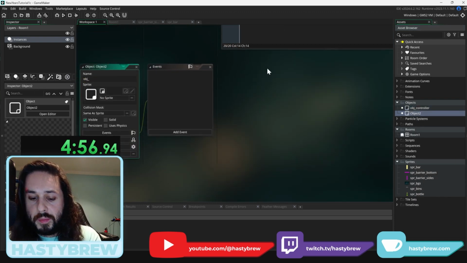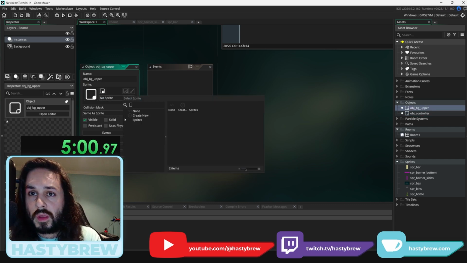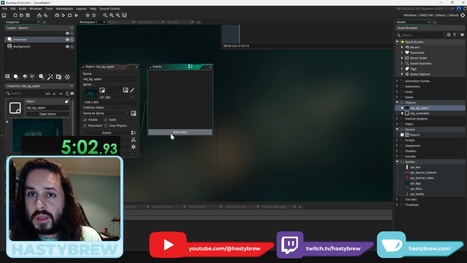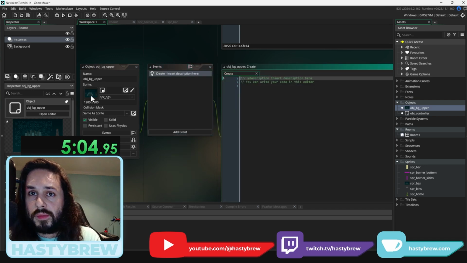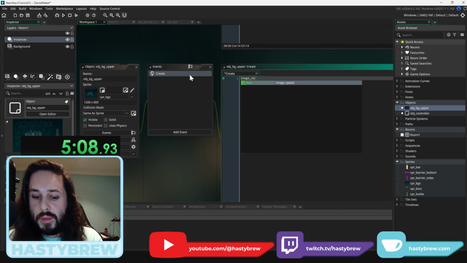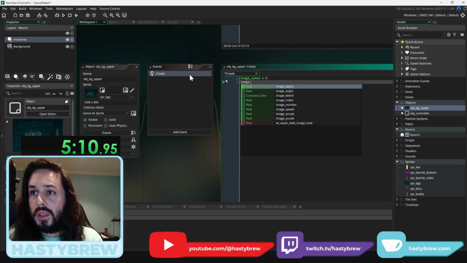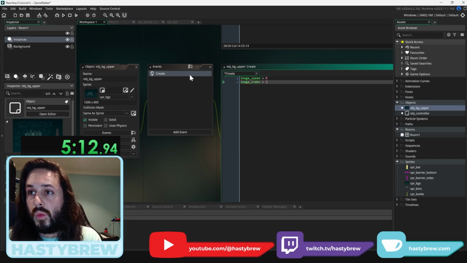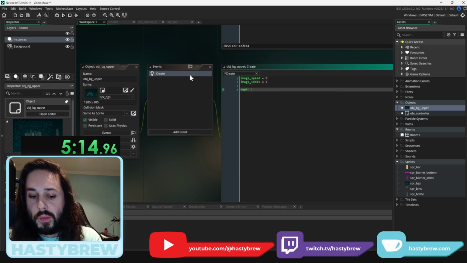Like I said before, they're going to be like a frame. So we have an upper and a lower. I can see right here, it's not that frame, so it's going to be the second one. Image speed equals 0. Image index equals 1, which is the second frame. And we'll set a depth to like 4.